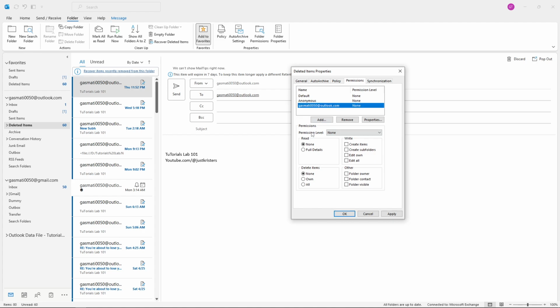Now comes an important part. Look at the permission level drop-down menu. This is where you decide exactly what level of access you want to grant this contact. You might choose options like editor, reviewer, or author depending on how much control you want them to have over the folder's contents. Choose the permission level that best fits your needs, then click on Apply to save these settings.